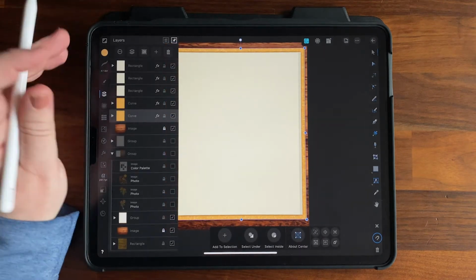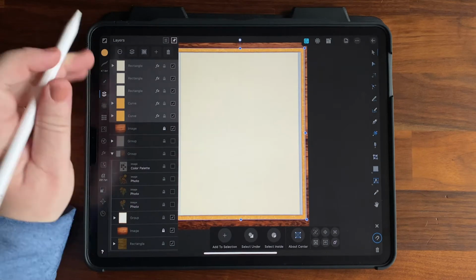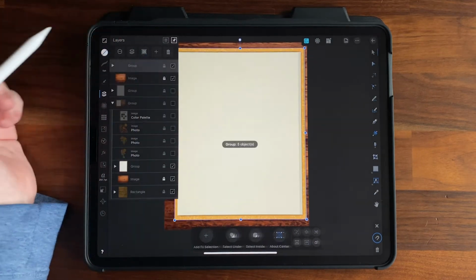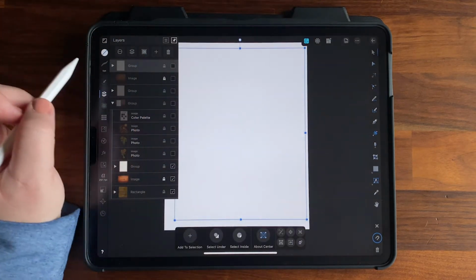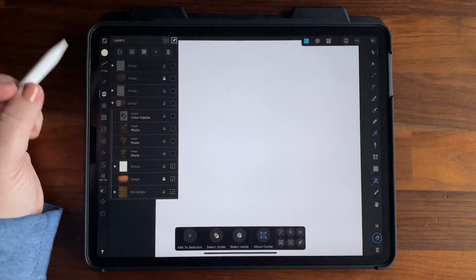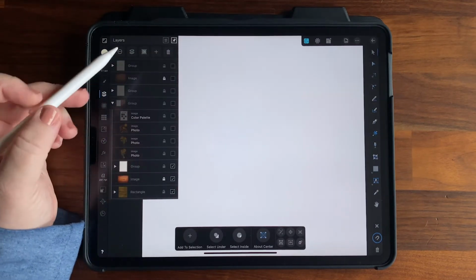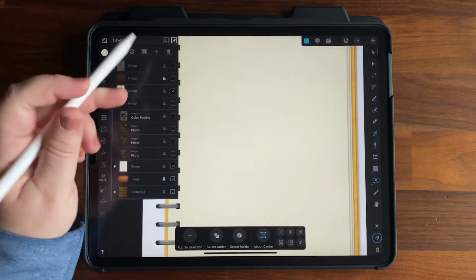Okay, I'm going to group this notebook together. So I've tapped on the first layer, 2-finger tapped on the last, and I'm going to go ahead and hit group. And I'm going to turn these 2 off for right now because I want you to be able to see what I'm creating. So we're going to create some binder rings. Now let me just, again, turn that original notebook back on so you can see how they look.